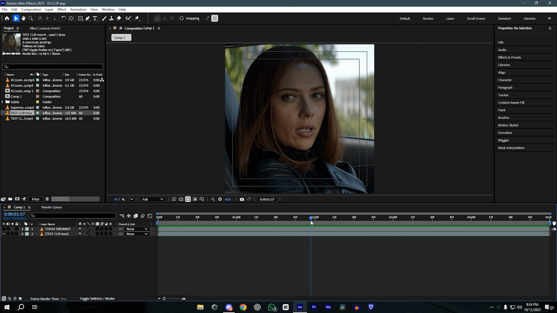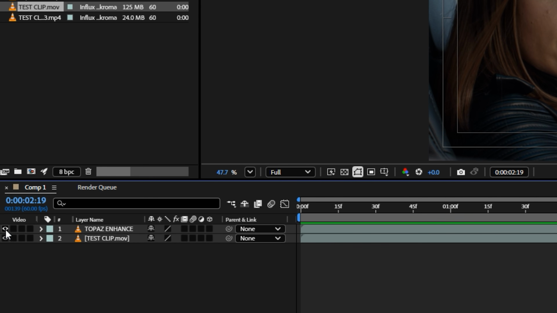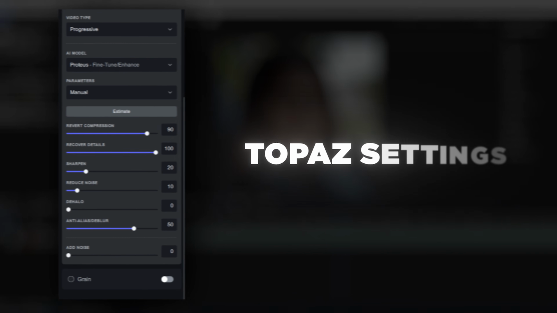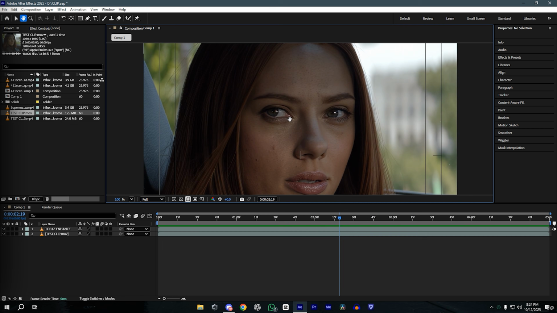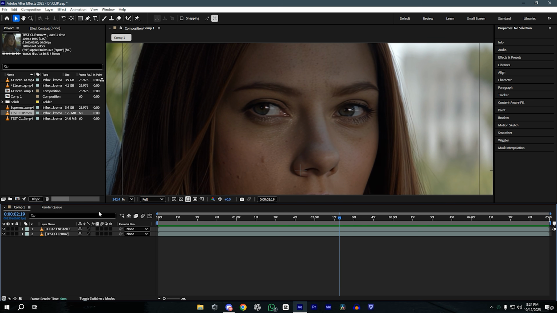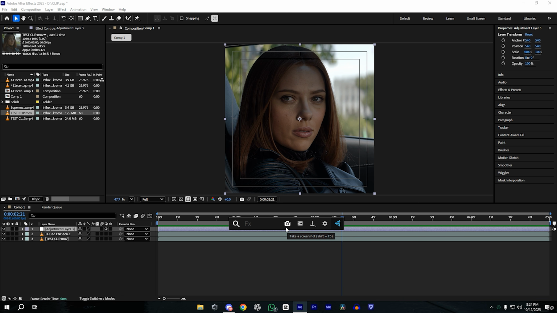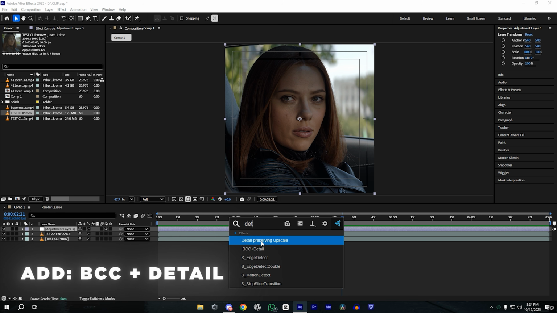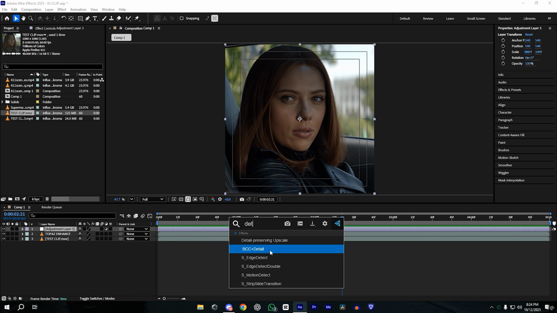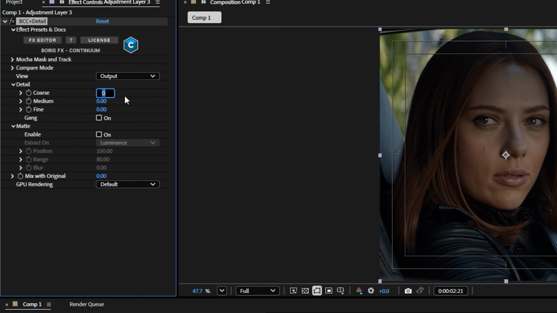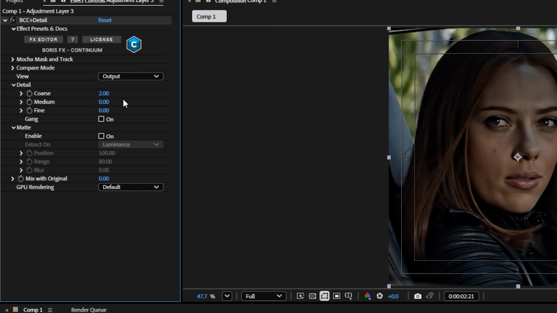About that quality, let me show you how you can do that. As you can see, I have enhanced my clip before from Topaz. These are my settings. You can use them. It makes a nice difference. After that, create an adjustment layer and add the effect called BCC plus details. This one, really nice effect. After that, I'm going to try some settings. You guys can too play with it to find your desired quality.